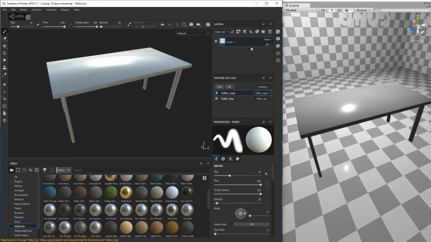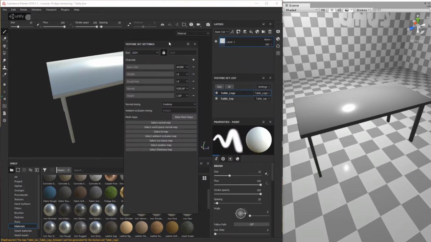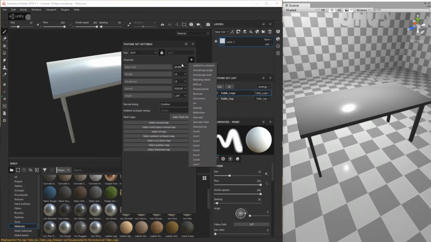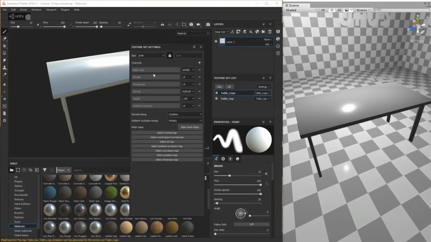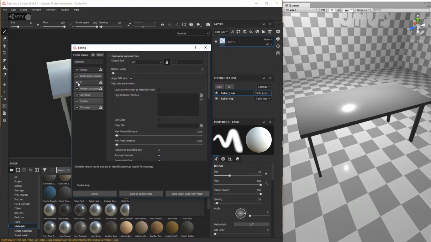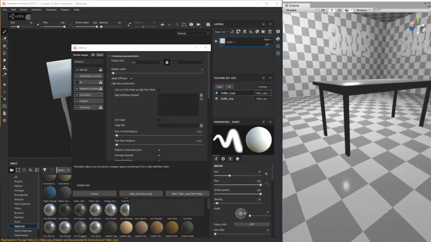Okay, so now we're going to bake down our textures. So we need to click on here. Tear that off. I'm going to add an ambient occlusion in my list here, my channels. And I'm going to change it to 2K because that's what I want it to be. And now I'm going to bake. Now in here I'm going to turn off ID because I don't need that. And in here I'm going to add my high resolution mesh, and you'll see it after I baked it. It will change over here.